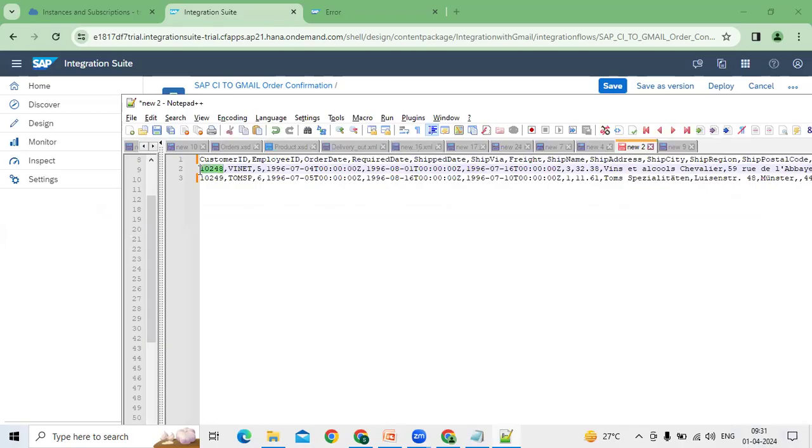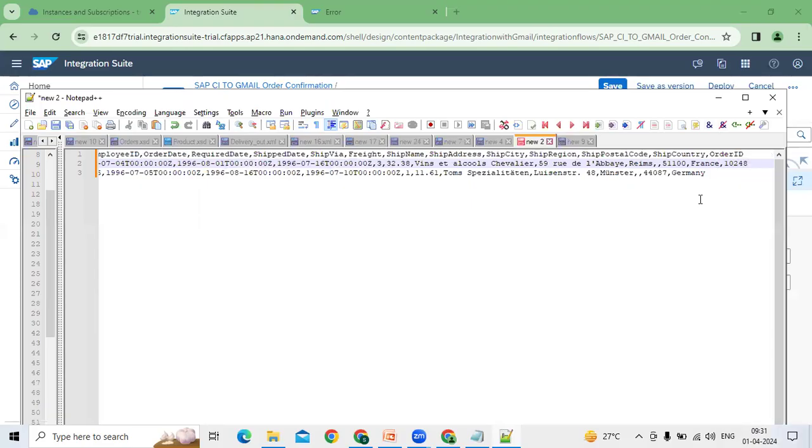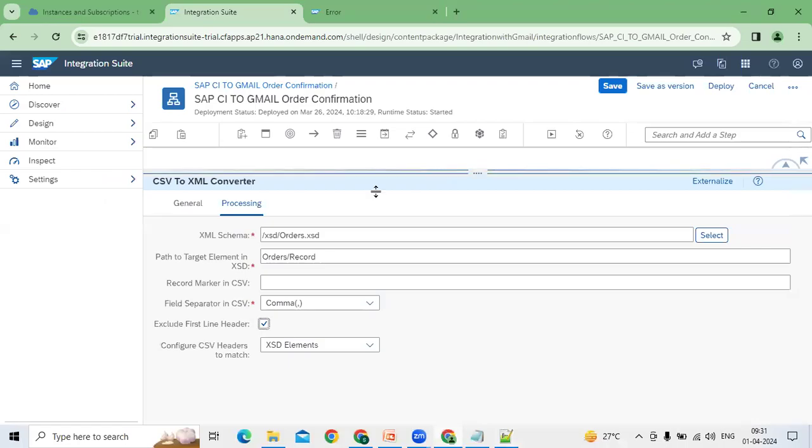So I put order ID at last. Means the sequence is changed. Okay, this is the file we are getting, assume. So now I am copying this and putting it here.